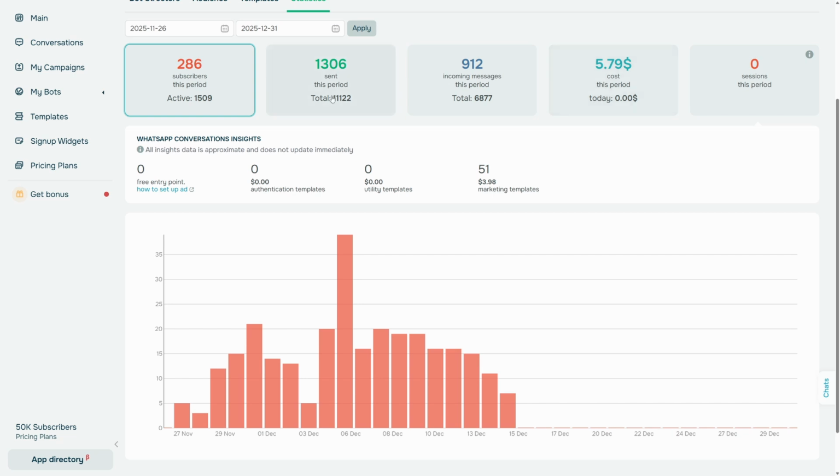Subscribers acquired during this period. Here you can see the number of your new subscribers for a selected period. You can also find the number of your active subscribers for the whole period of your chatbot's work below.